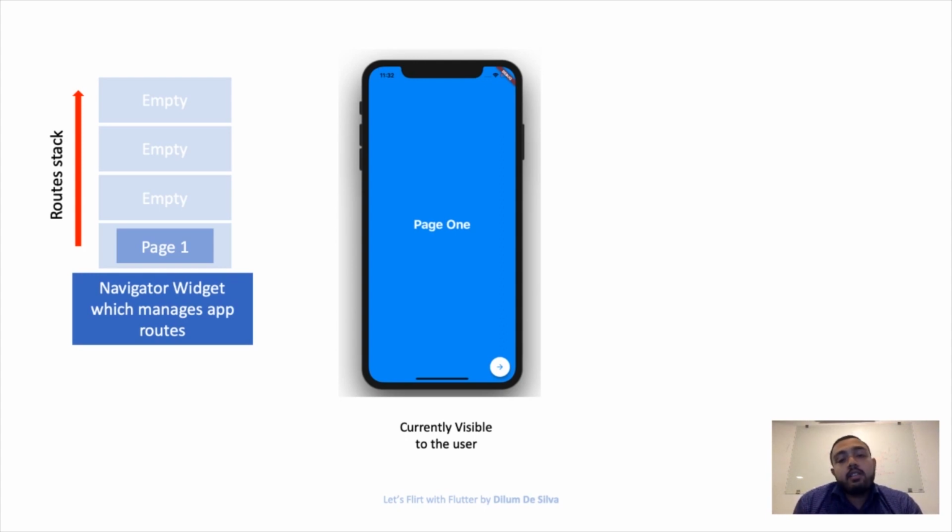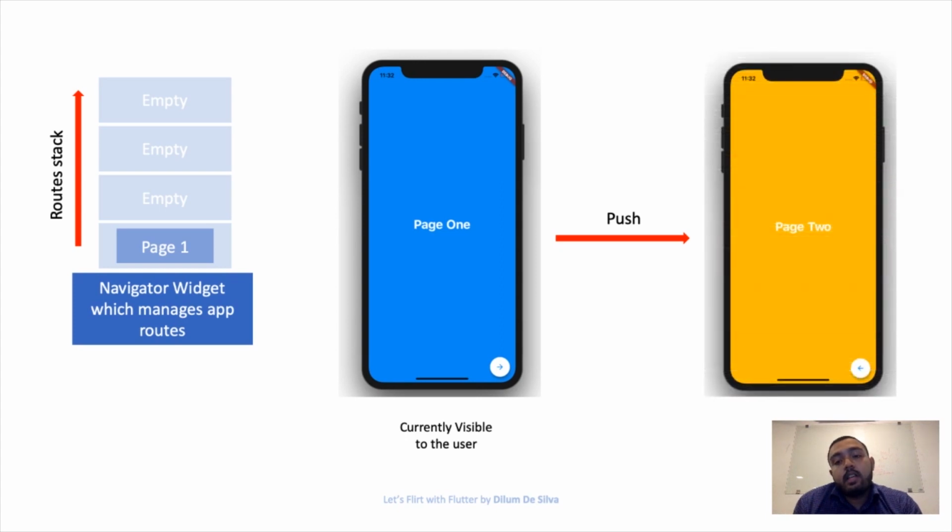So assume my application has two screens. I'm going to perform a push method, which we'll be discussing in the latter part of this tutorial. This push method helps you navigate to another screen. That's the method provided by the Flutter Navigator widget to navigate to a new screen. So now page 2 is our latest screen, and page 2 is the screen which is currently visible to the user.